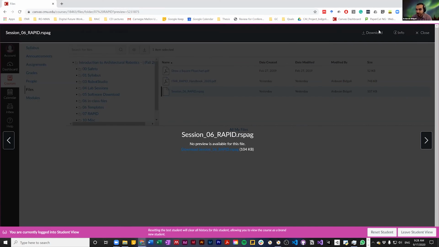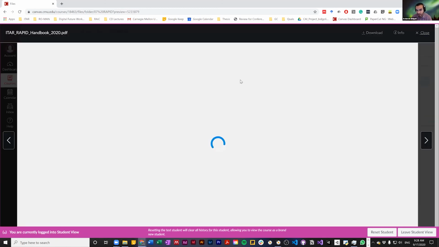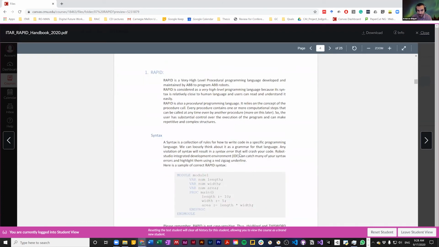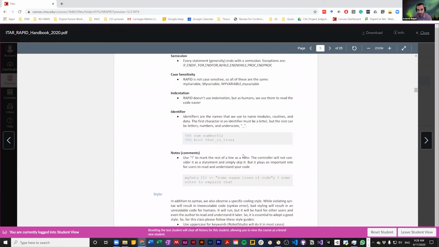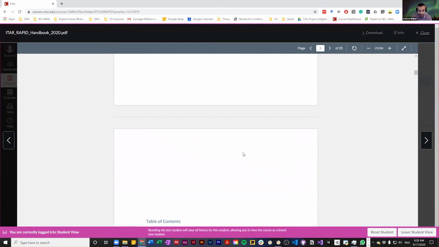So let me just close this window. I also left one PDF file here, which is called ITAR Rapid Handbook. It's basically a quick guide to the Rapid programming language and the material that we are going to cover today. So you can also download this one, put it next to yourself so you can actually have a look.